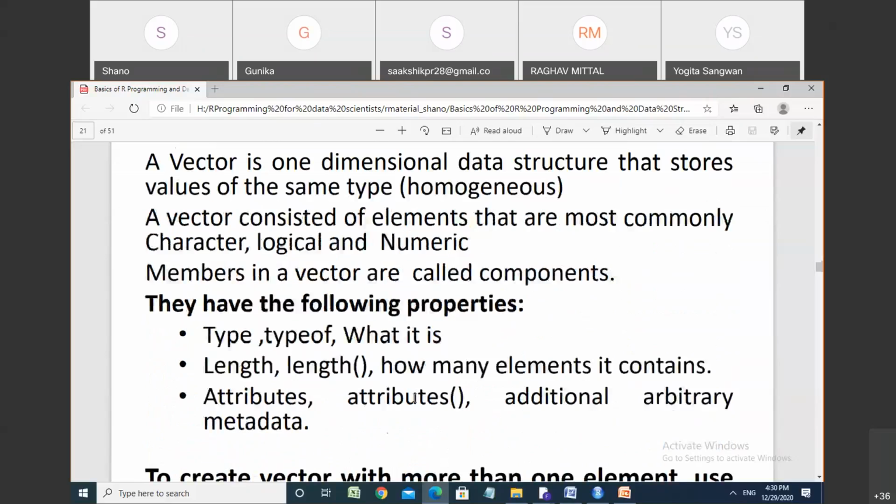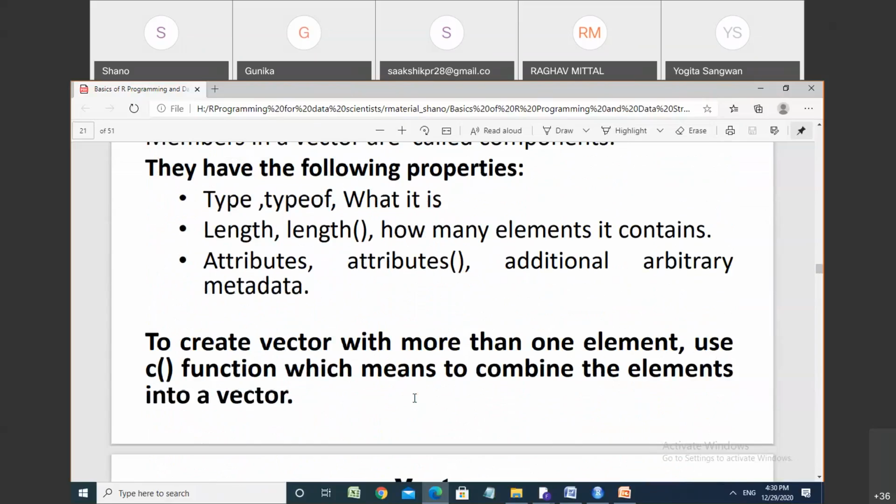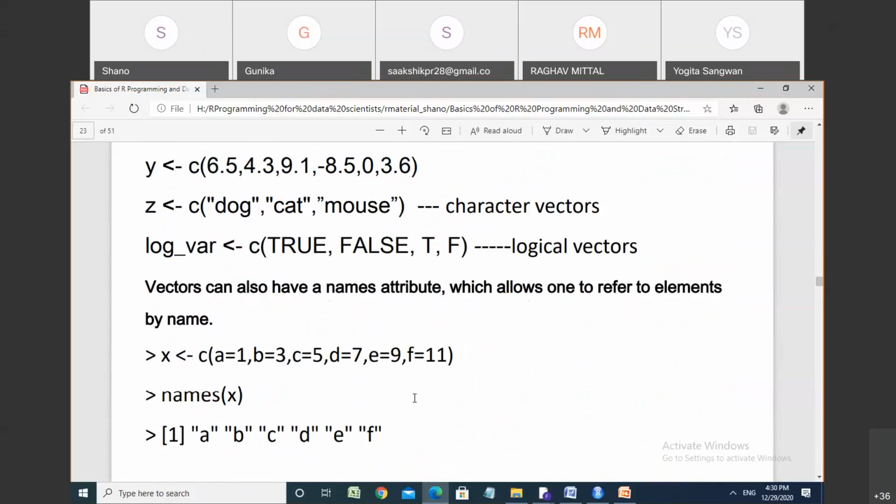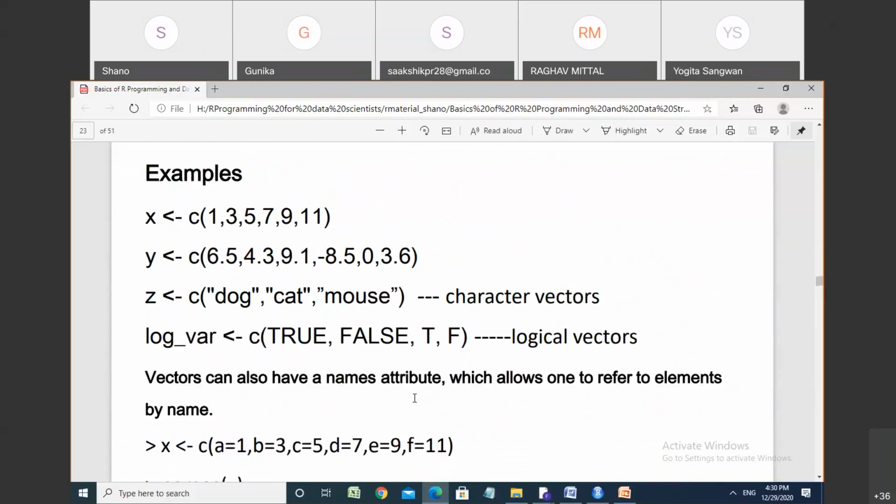Yesterday we dealt with all this kind of stuff like character, logical, and numeric. I have covered this yesterday, so I'm going to skip it. In case you have any query from that, you can ask. Fine, students? We have seen this example of how to create a numeric vector which consists of real values, and how to create character and logical vectors. These all we have covered.